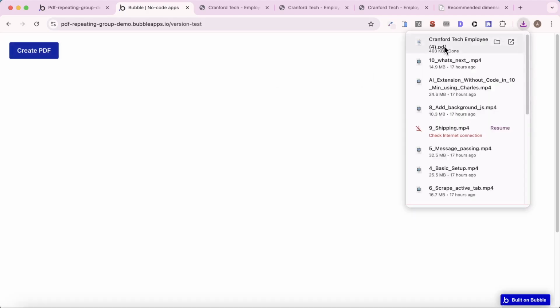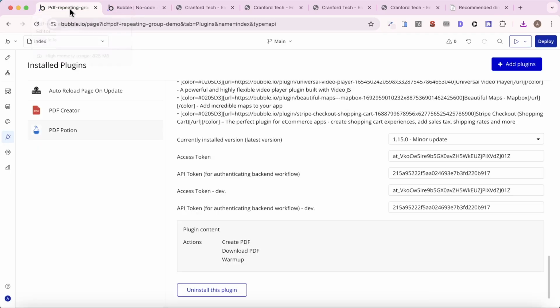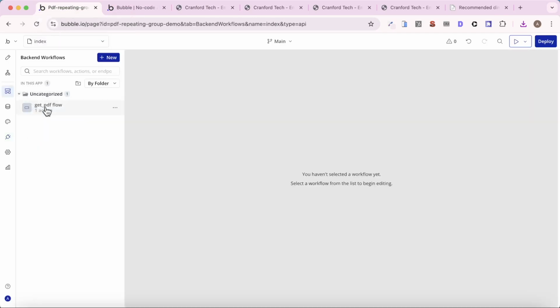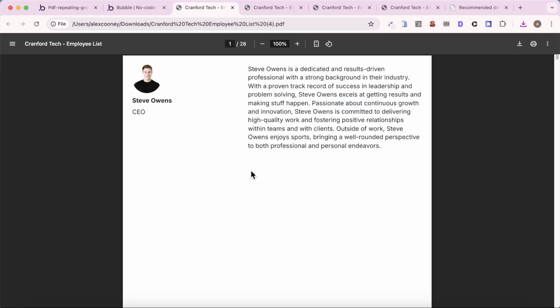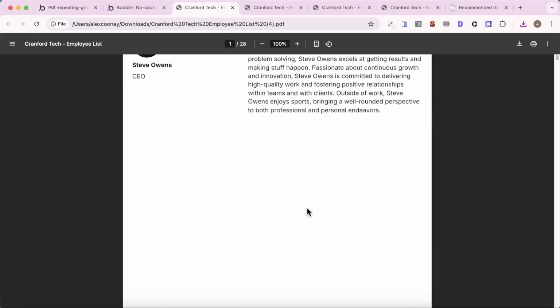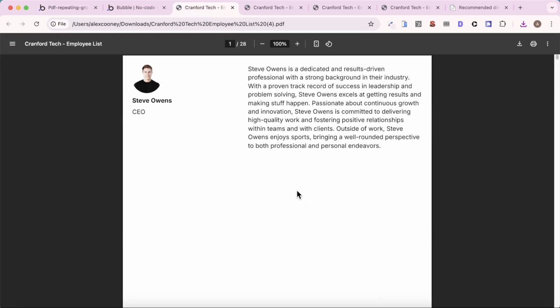And you can see it's downloaded. So it does work, even though we have required authentication in our backend workflow. Okay, I want to go back to my PDF and maybe improve the design of this a bit, because if you have your PDF designed on a separate page of your app and the user is never going to see it, it really opens up a lot of possibilities.